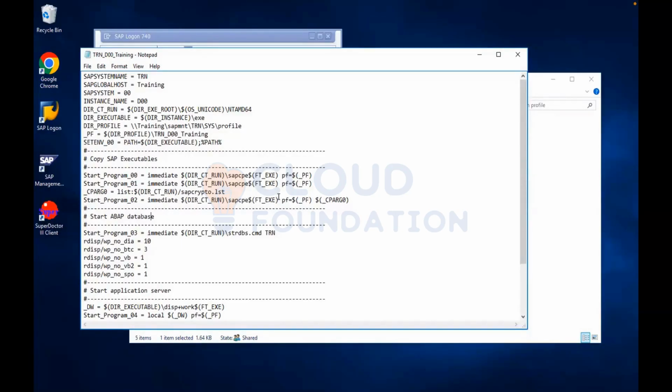This is what is happening in the background. When we start, it is going to call this program SAPCPE. SAPCPE is going to call another program, the DB start command program. It is starting the database, then it is going to start the dispatcher. It is going to start the work process. This is detailed information on how the system is going to start.